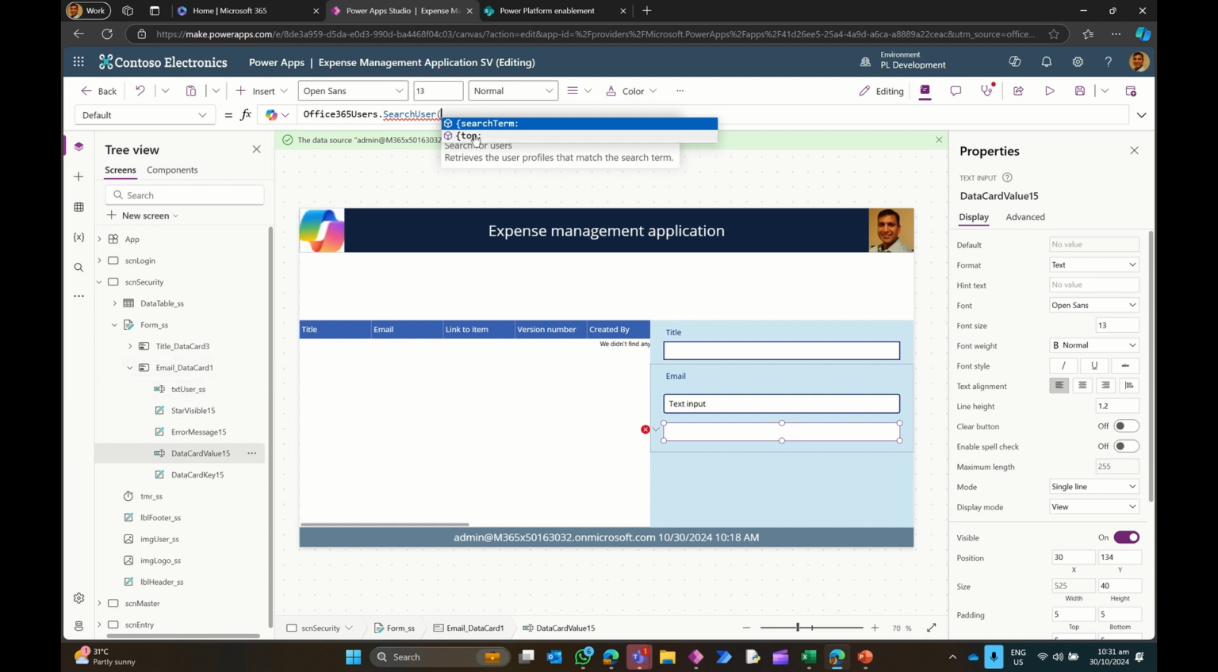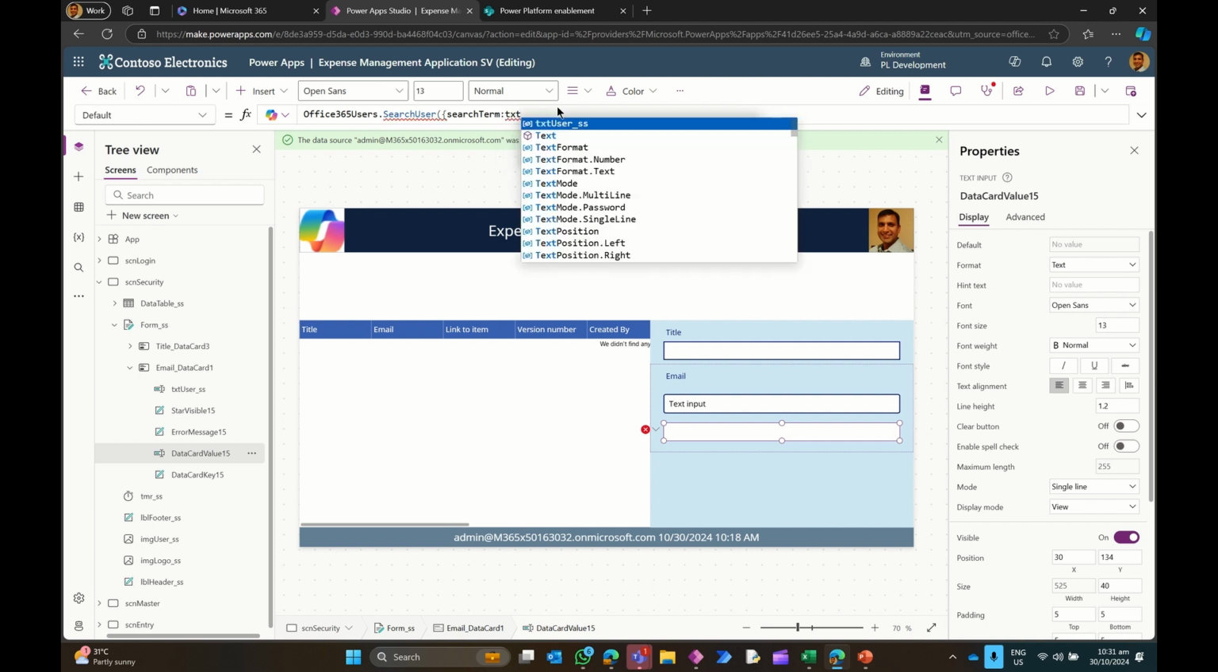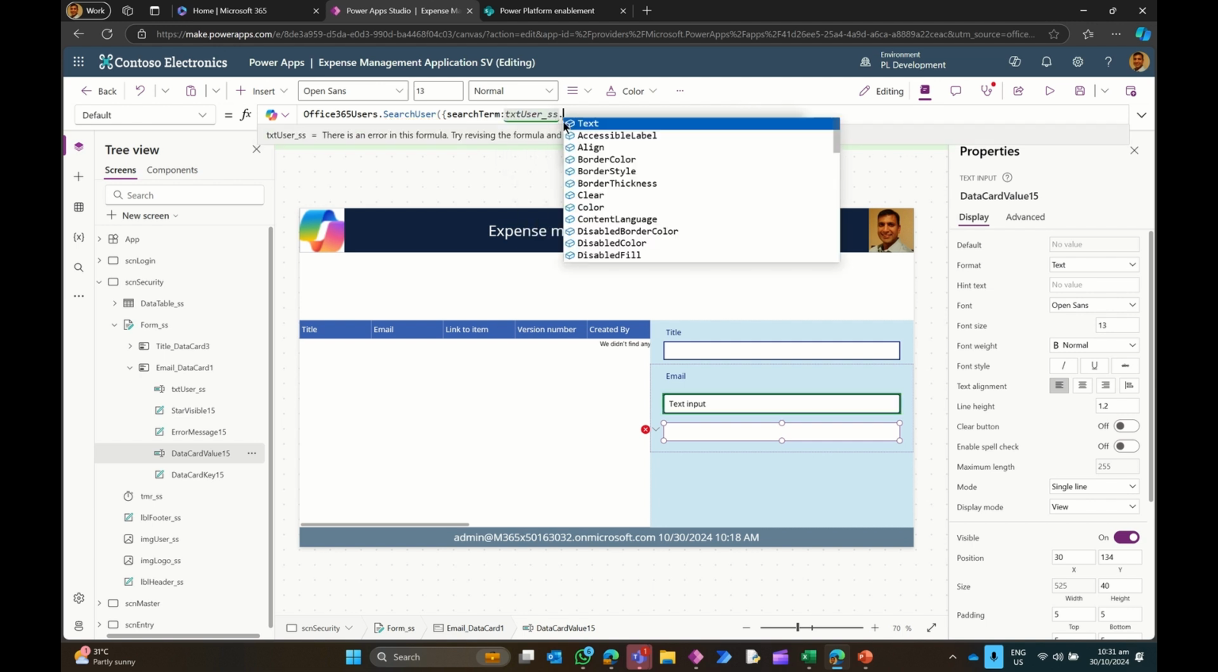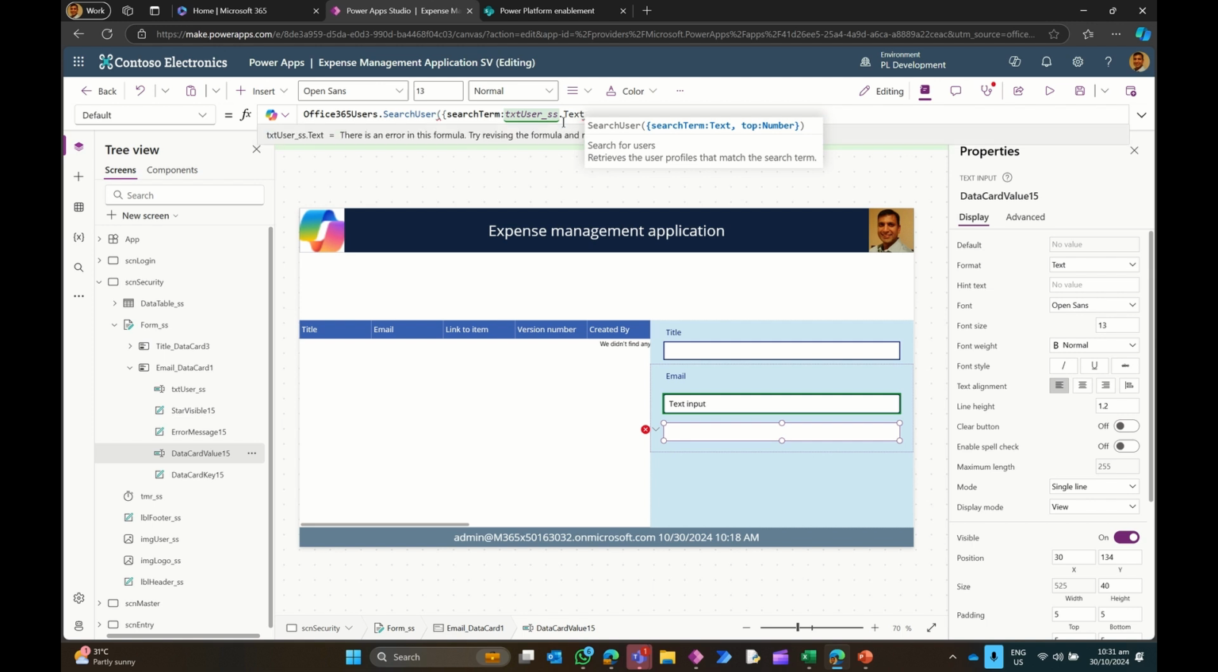And it's going to ask me for the items. So I'm going to say, give me the top, the one item. That's all I need, right? So let us execute this. You'll know what I'm talking about. So I'm going to go to search term, and then here I'll say txt, and it shows me my text box dot text because it's a text property.